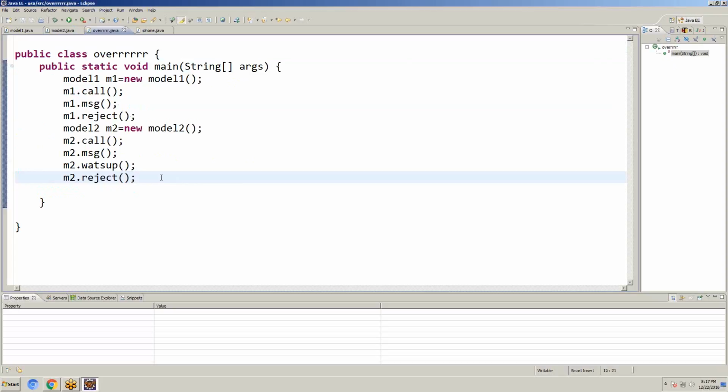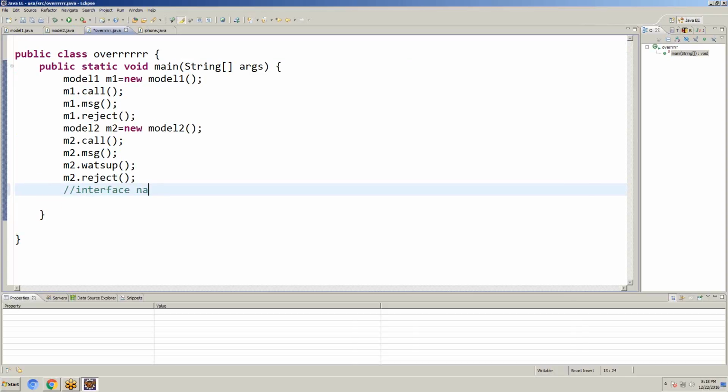Now come to this line. Only for this line purpose we learn Java. Interface name, reference name equal to new class name. There is no relation between Java and Selenium. Without knowing Java also we can learn Selenium. Only this line you should know by heart: interface name, reference name equal to new class name.